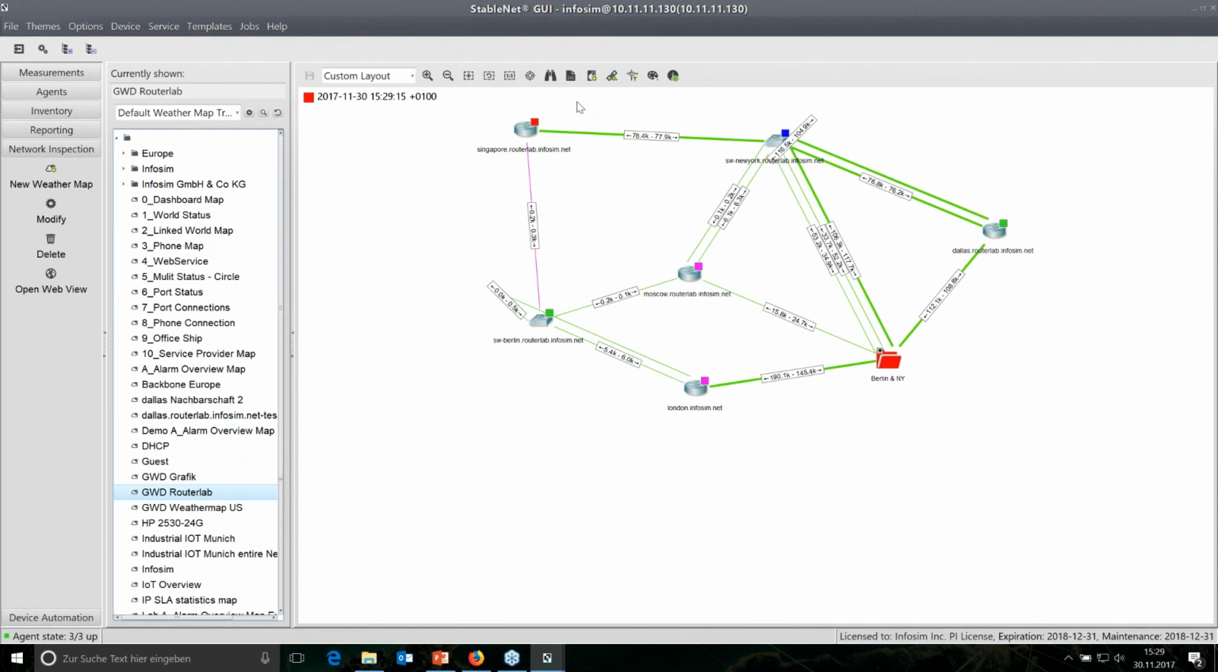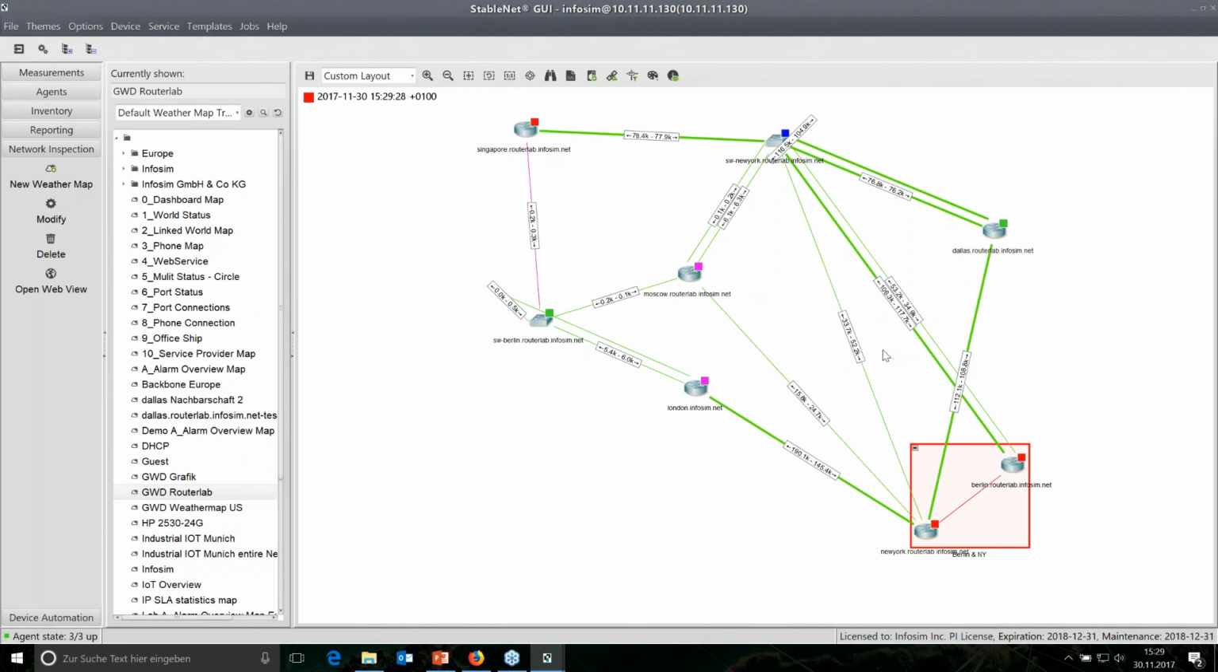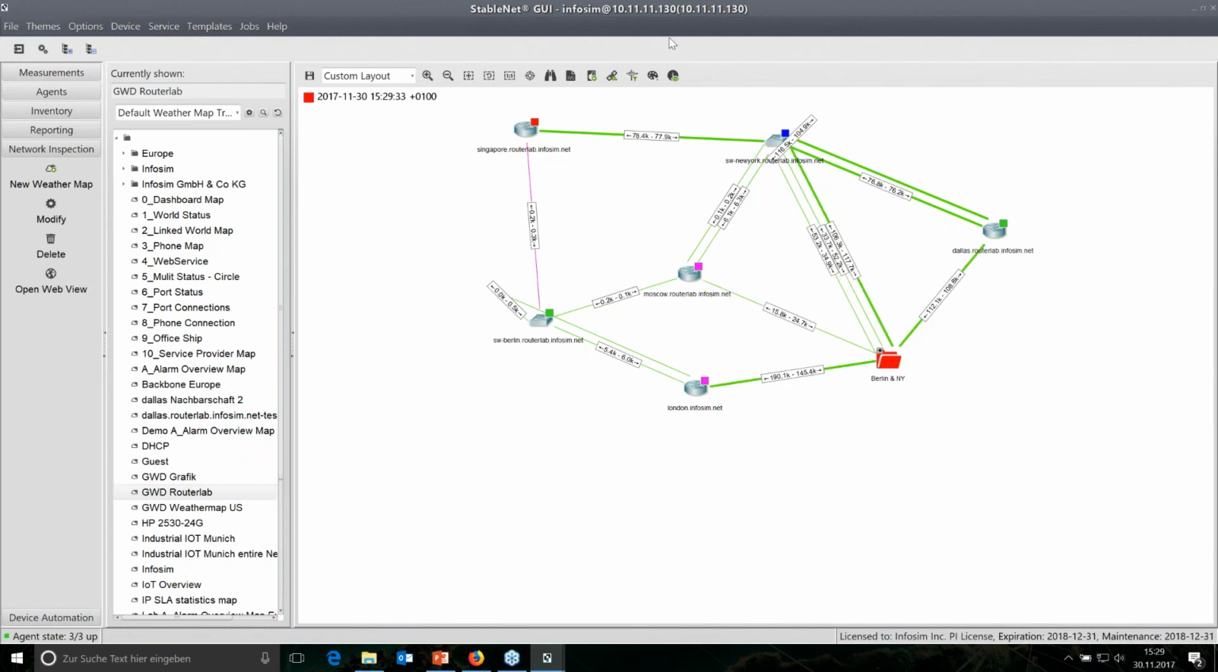This is a very simple weather map that shows devices here in our router lab. I also turned on the traffic so that you can see which links carry traffic. I also have a group here where I grouped some devices. You can collapse or expand that group if you want. This works as well. The grouping is available already in StableNet 8.1, by the way.